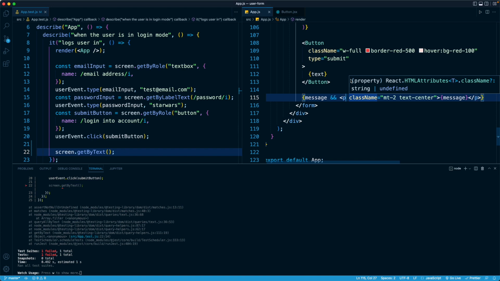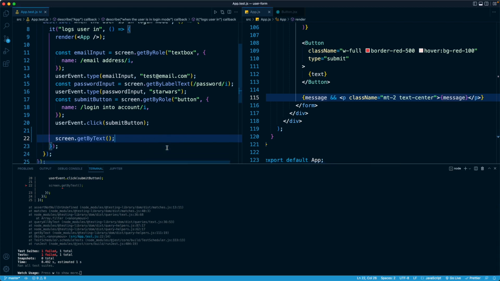So again, the user doesn't care about whether we have a paragraph or a div. The user cares about the text that we show on screen and what it communicates, and that's what we want to test for. So getByText, once again, is an example of a method that doesn't care about the implementation. It cares about the behavior. It just needs something in the DOM to exist that's going to have a piece of text. And of course, the text we want to look for is, "You are now logged in."